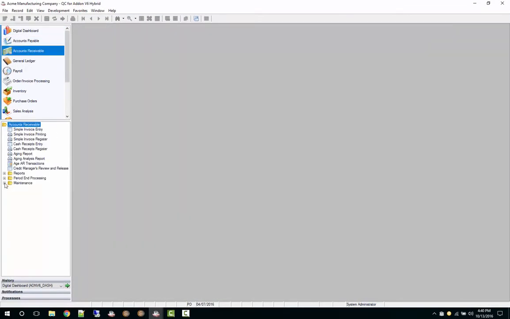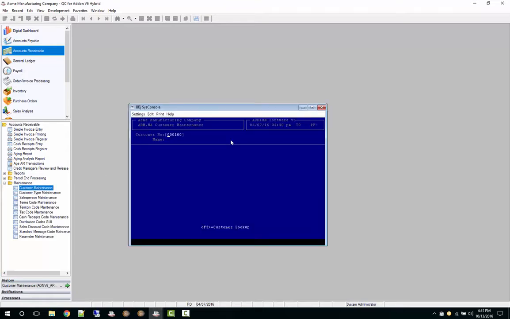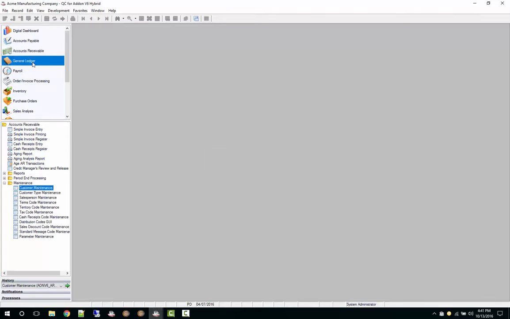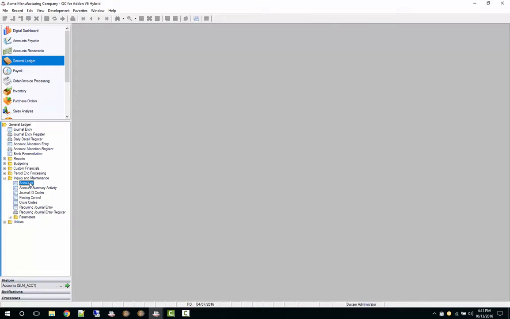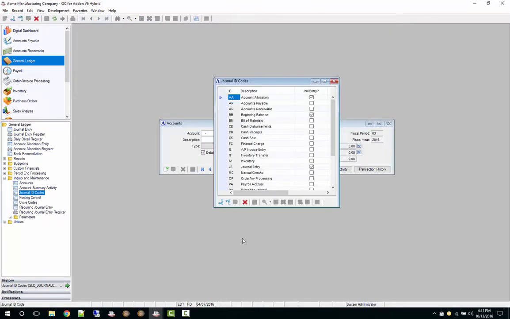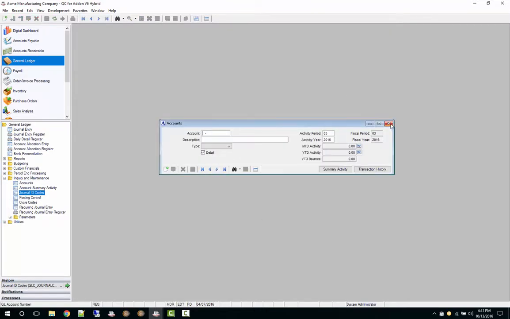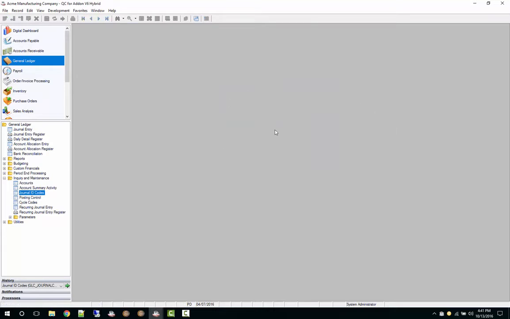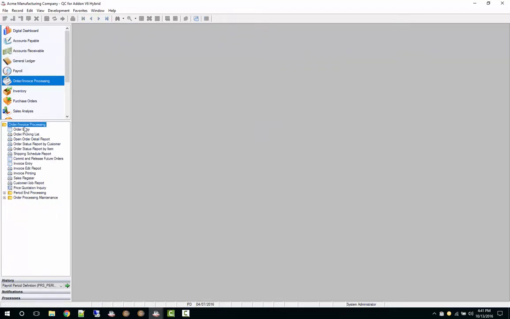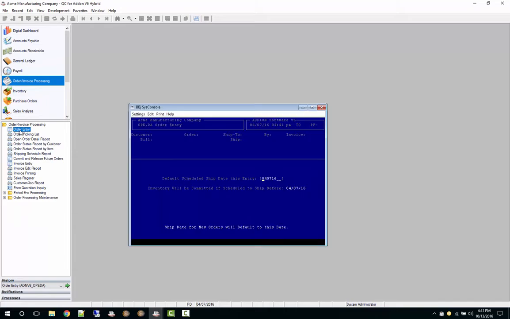If we look in accounts receivable, we see that these tasks are character tasks. If we were to go into general ledger, we see that these are the graphical forms. So this is running the current add-on software, graphical forms running against the current database. Other modules are still character add-on software, and you will recognize these as soon as you click the task. The character screen pops right up.